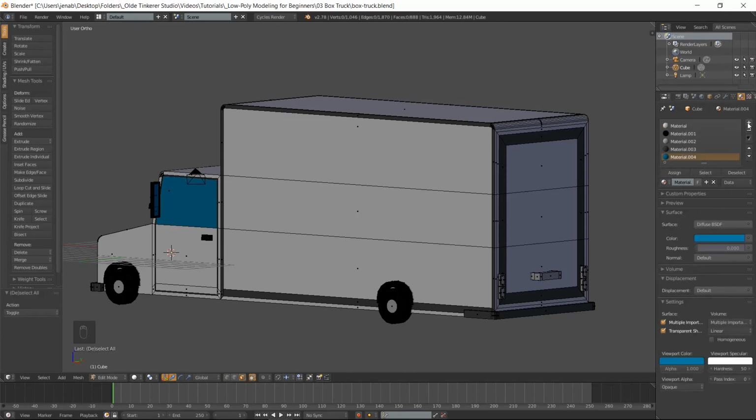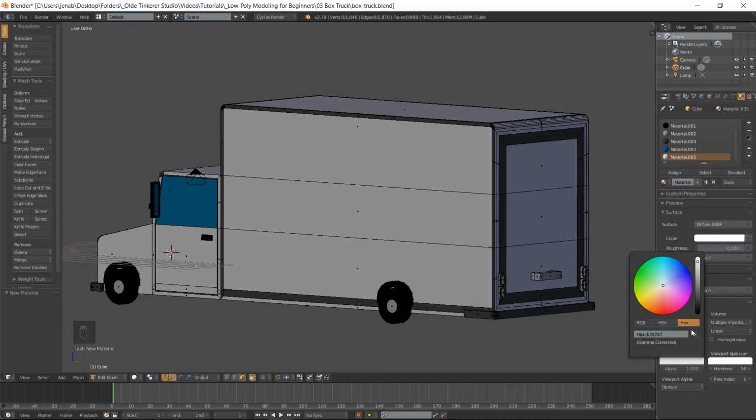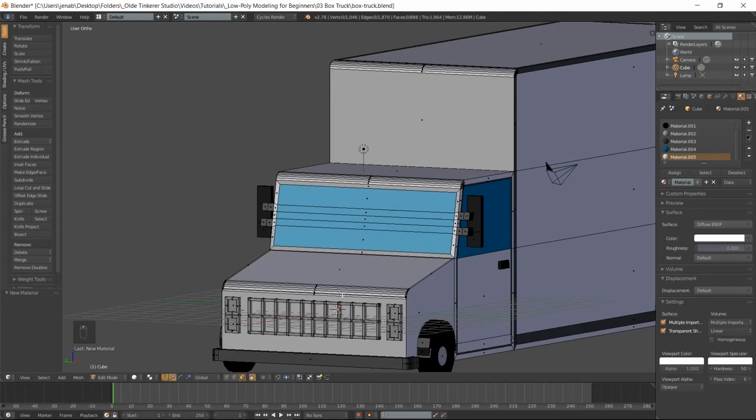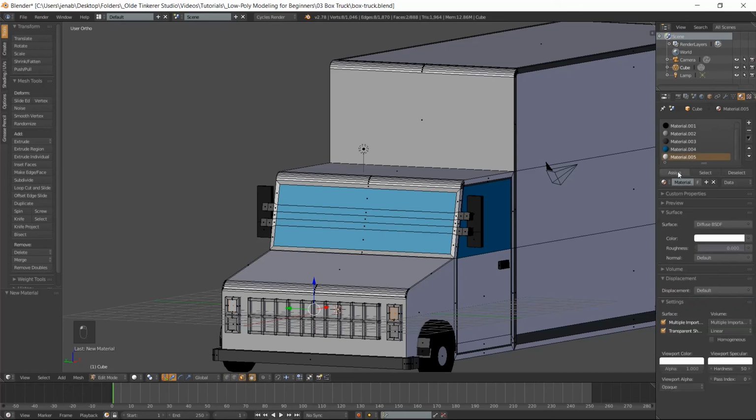Now click on the plus button and new and change your color to pure white. And that hex code is all F's. And choose the top of the two headlights. Choose your white material and click assign.